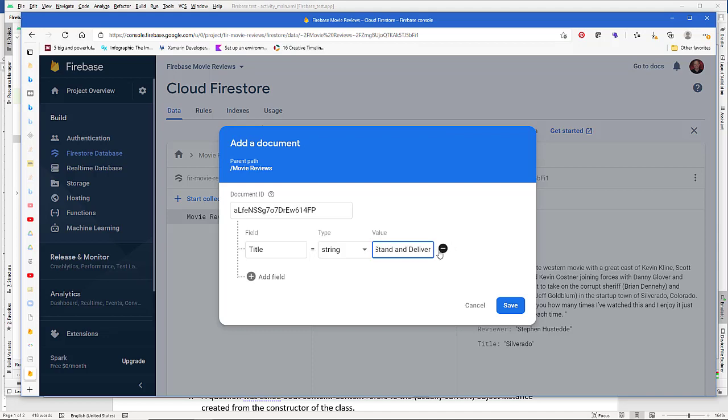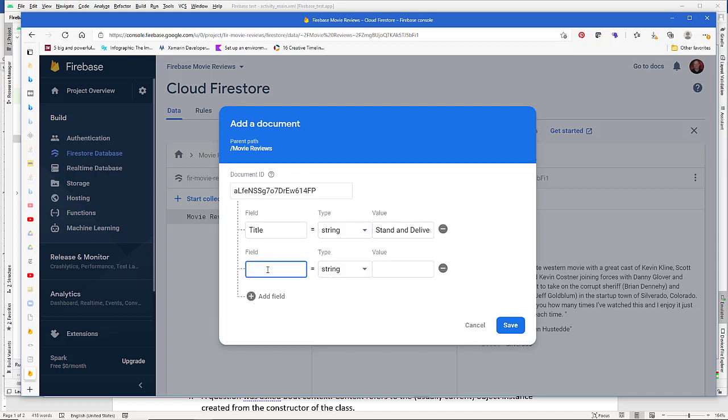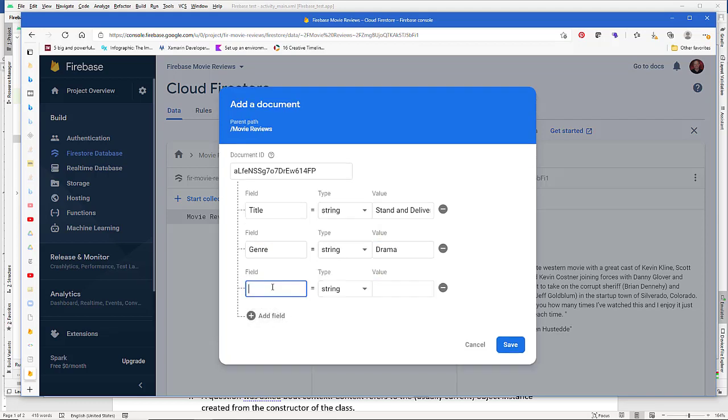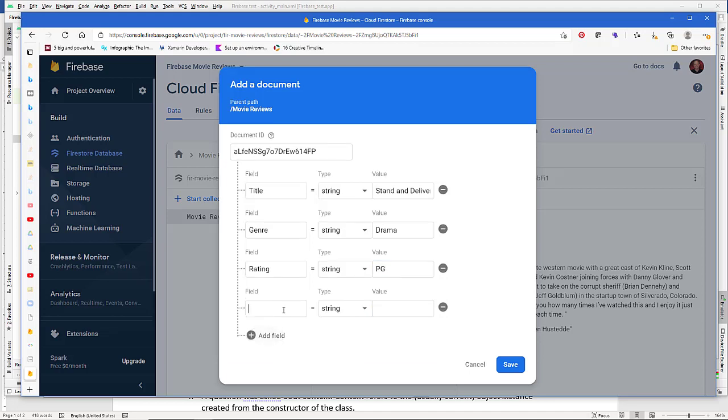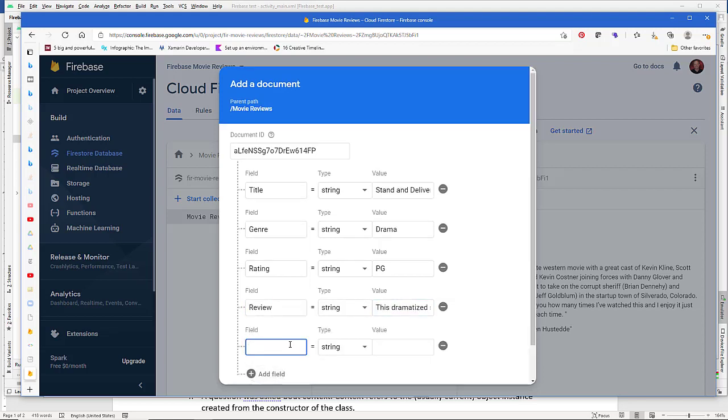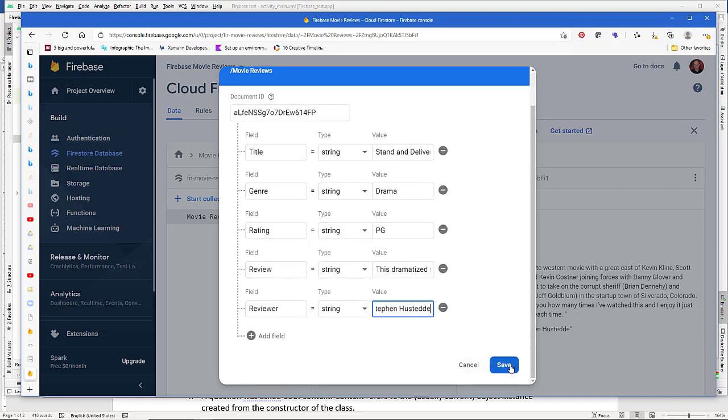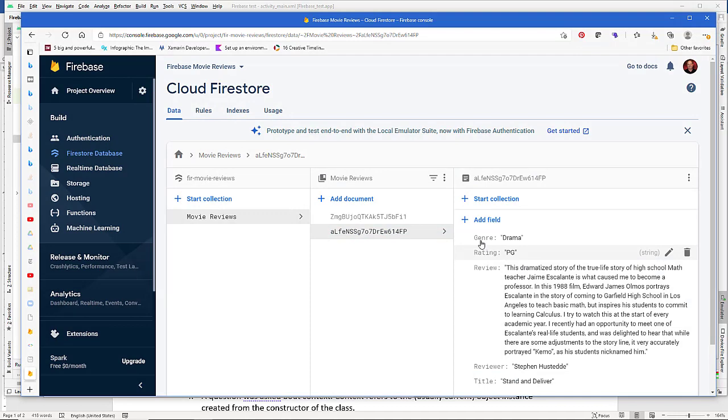So this one's going to be Stand and Deliver. My genre is going to be drama. Rating is PG. Want the review. So again, I'll paste in my review. Add a field for reviewer. And again, my name. And I'll save that document. So we can now see the two different documents in here, one Western, one drama.